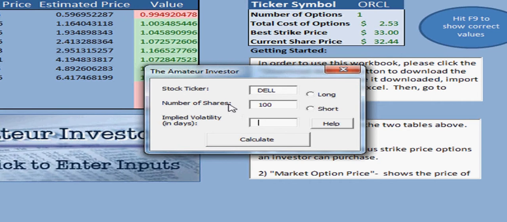Next, the user will type in the number of days worth of data the model would consider in order to calculate the implied volatility of the stock. For example, we want to use 180 days. If you don't know how many days you want to put in, we suggest you put in 90 days.